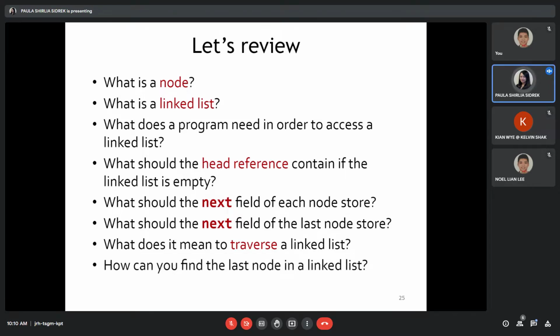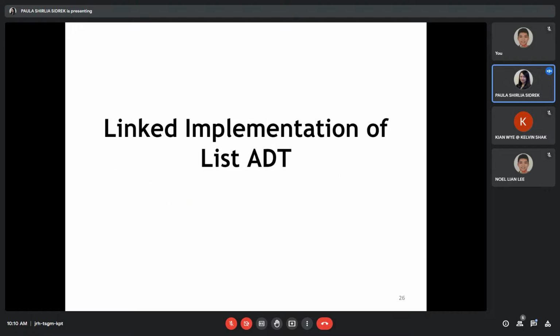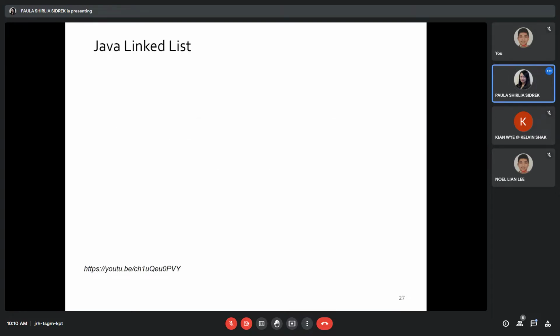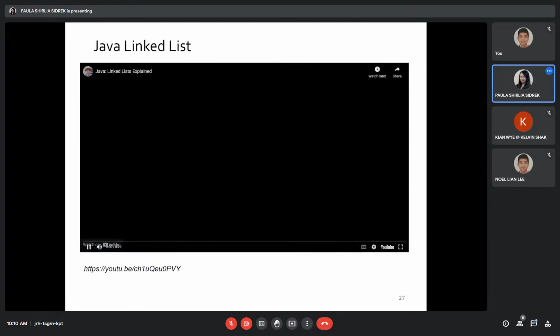How can you find the last node in a linked list? So that is a method of traversing. You are basically setting up what you call the algorithm to point towards the last node, and then that last node is equivalent to null. Okay, so that's how you find the last node in a linked list. Okay, now this is the link implementation of list ADT. Okay, so I show you a bit of video.